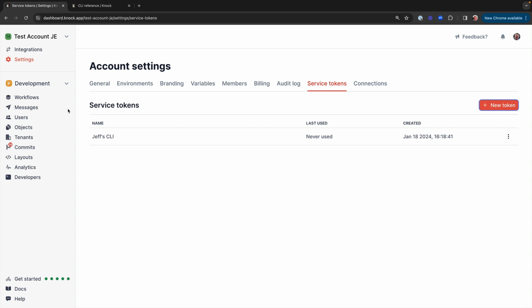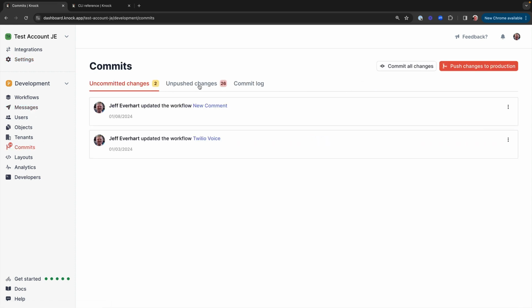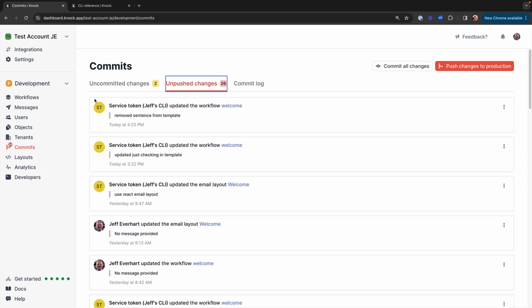And if we head out to commits and go to unpushed changes, we can see there that that service token that our CLI is using made that change locally and then pushed it back up to Knock.